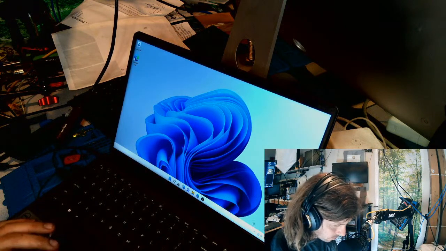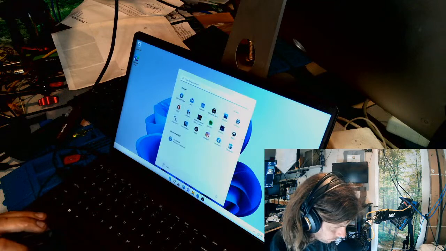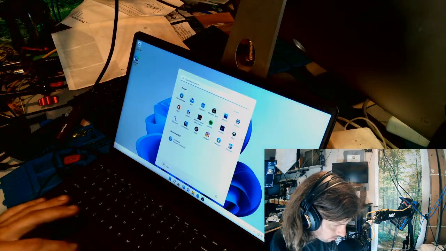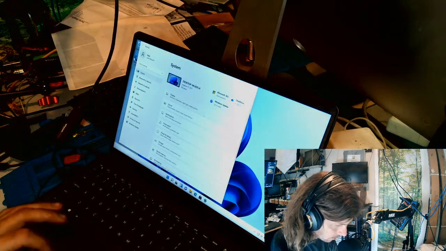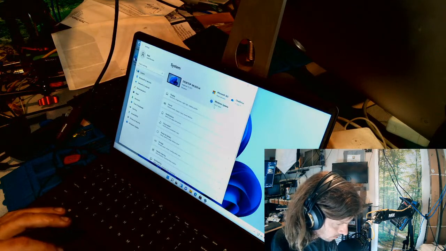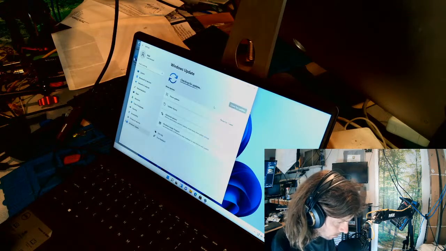All right, there's our Ethernet adapter. So, now I'm going to finish up these updates. This might be literally longer. It's literally longer to do the updates than it is the installation of Windows.